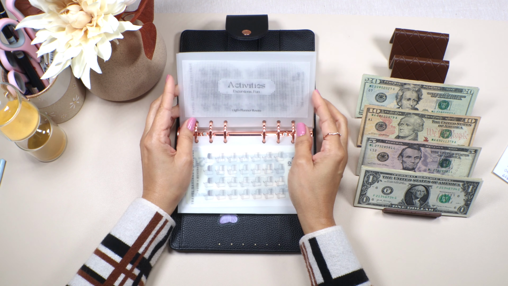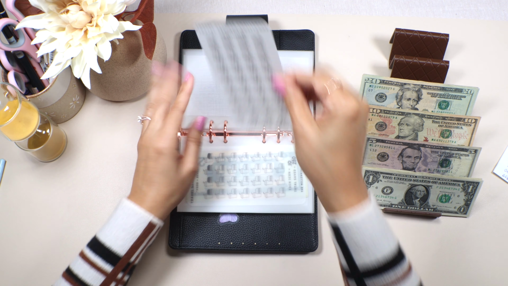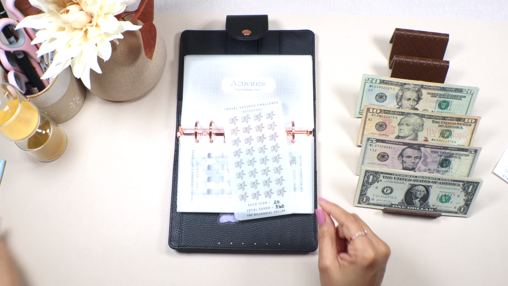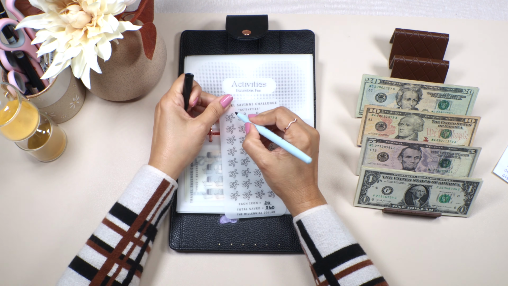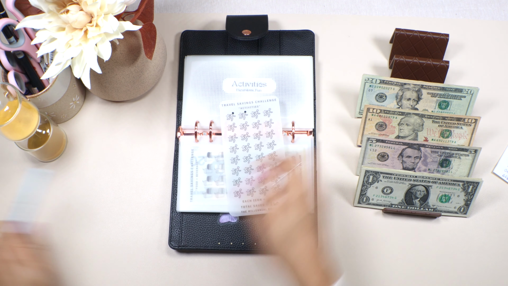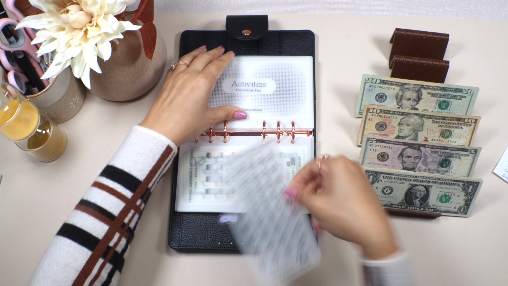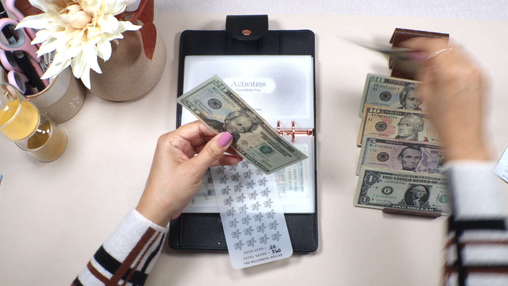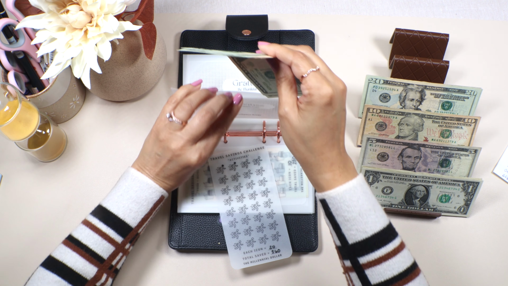For activities, we're going to do $40. So activities, each one is 20. So I'm just gonna color 2 heads. And that's 40. So I'm just gonna grab 2 20s and add it here.